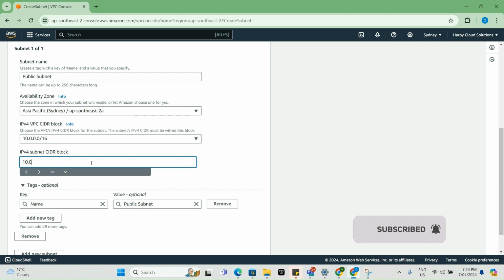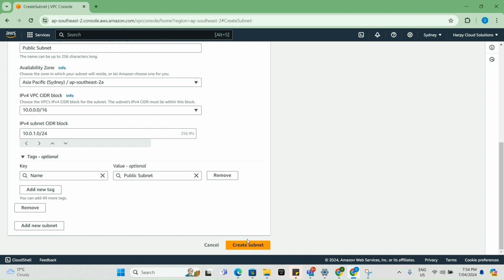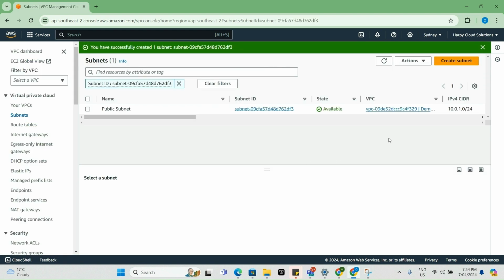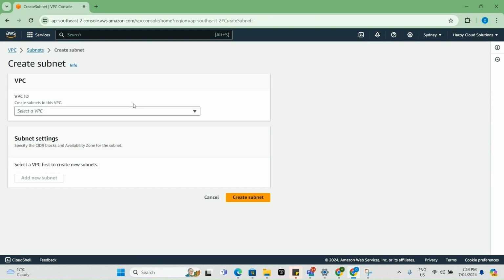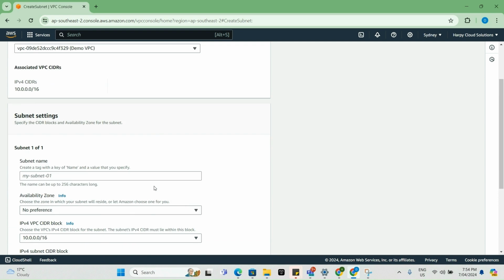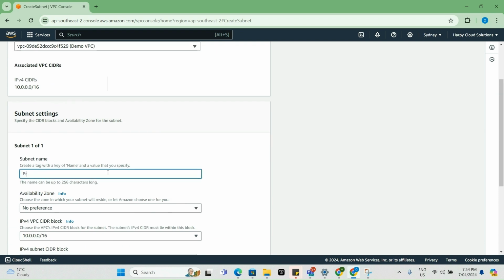So 10.0.1.0/24. Okay. Leave everything else as it is. Create subnet. Create another one. Same VPC. And give it a name, private subnet.